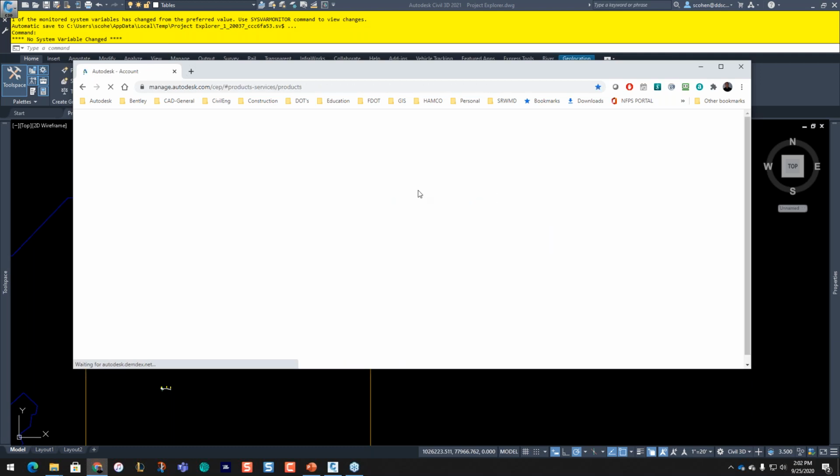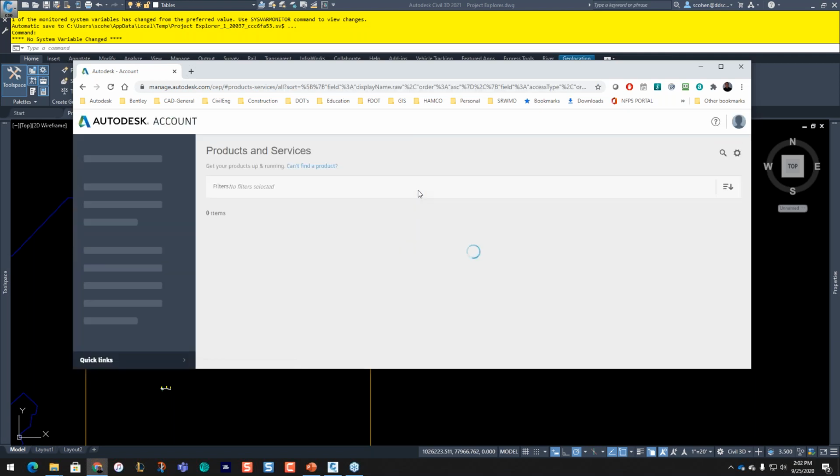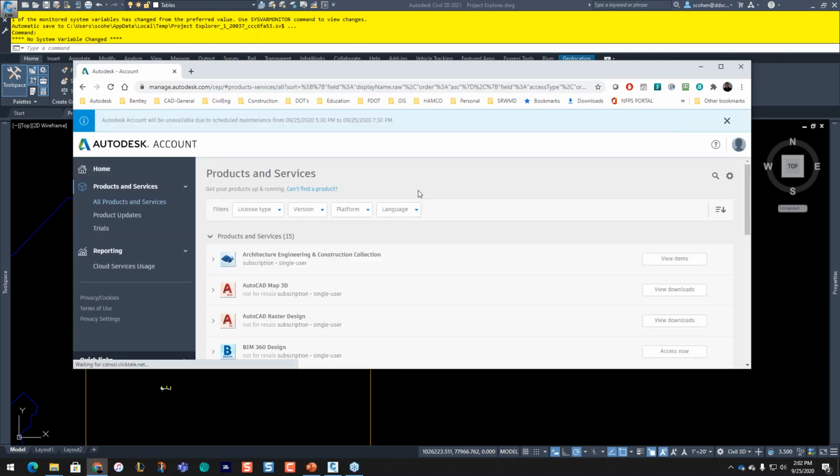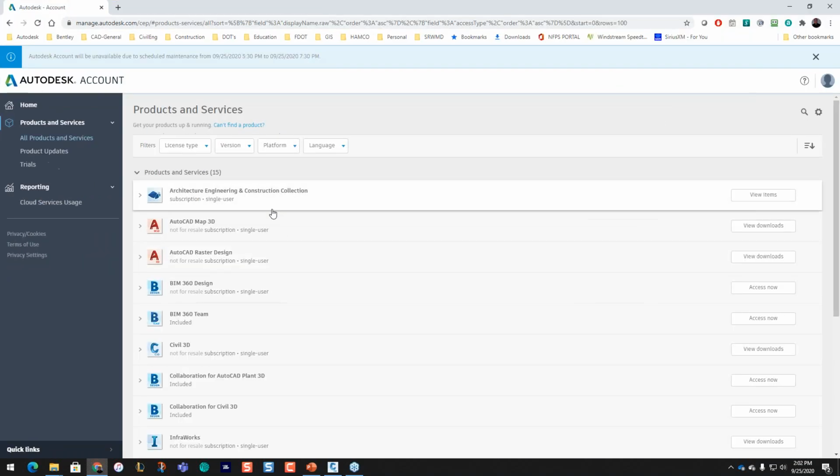The one thing you have to know about this: Project Explorer does not come with regular Civil 3D. So if you have just Civil 3D out of the box, or Civil 3D standalone, or any old licenses that are standalone or networked or whatever, you do not have access to Project Explorer. That's the key thing to remember as well. It only comes with the AEC collection.